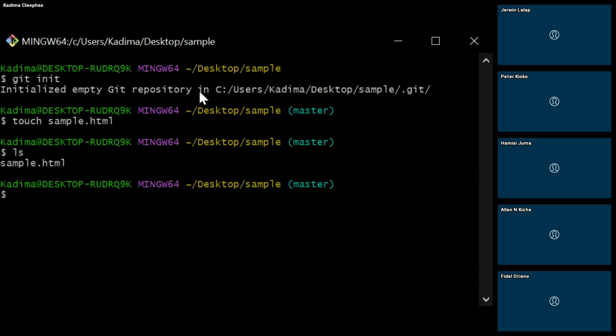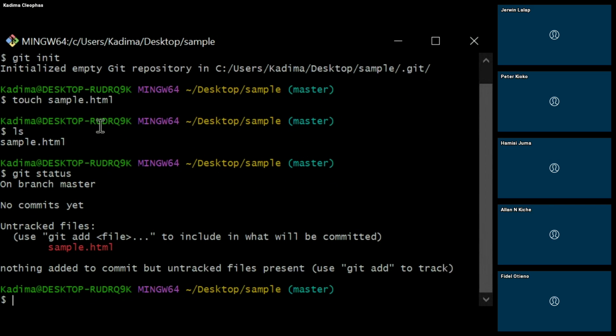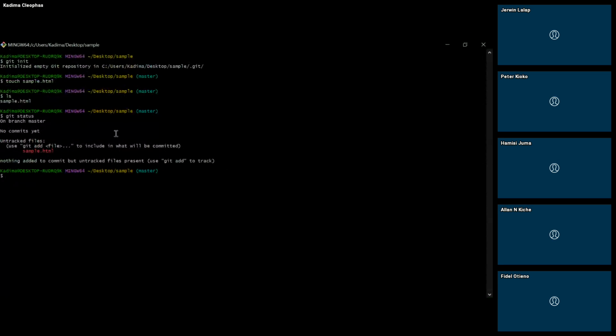And then there's another aspect where you want to be able to check the status of the files, if they are being tracked and at what stage they are at. So you can use git status. At this point, you can see from the message that there are untracked files, and that is the sample.html.